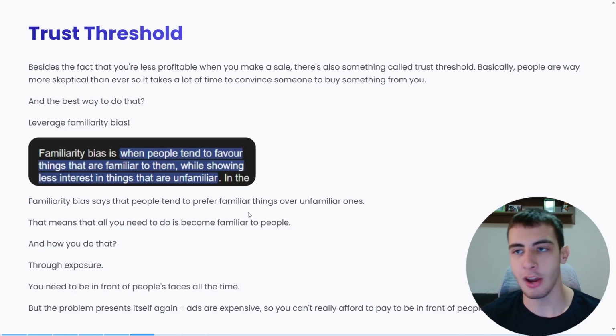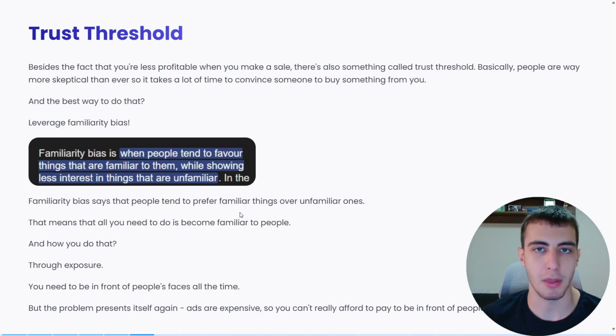So for example, I know you and I don't know the other guy, so I'm going to prefer you over the other guy, even if there's no objective evidence that you're, for example, a better person than the other guy, right? That's basically what familiarity bias is.